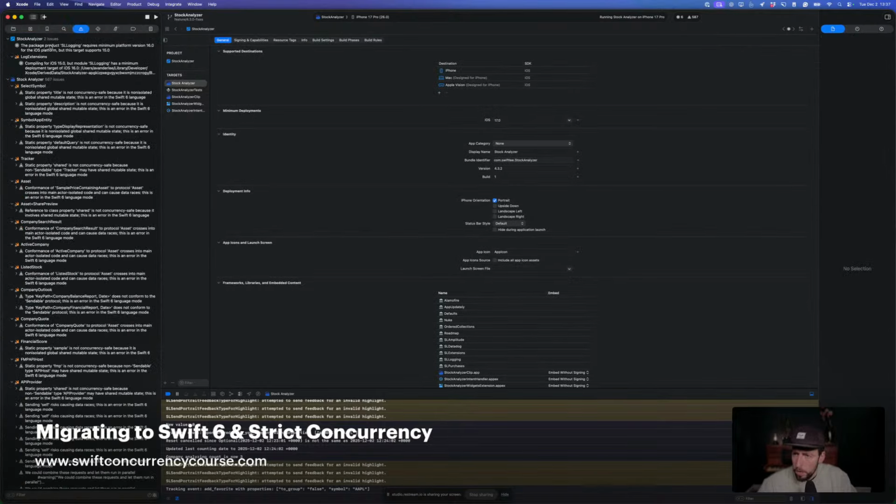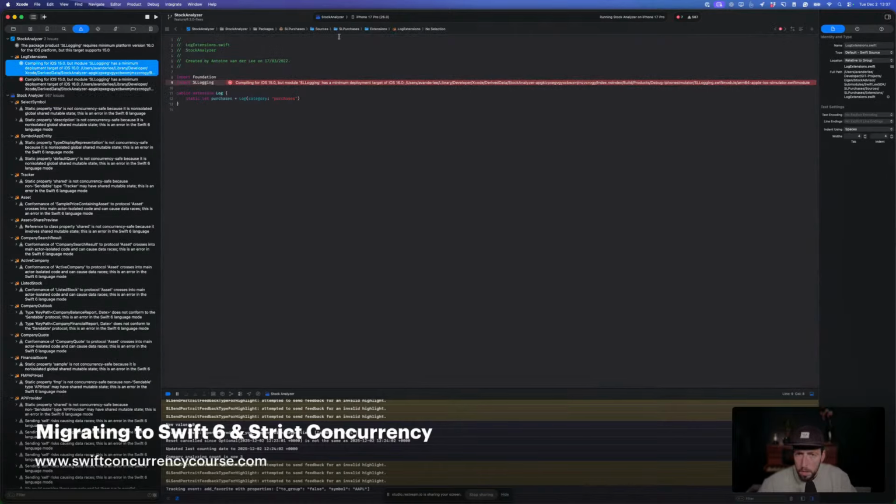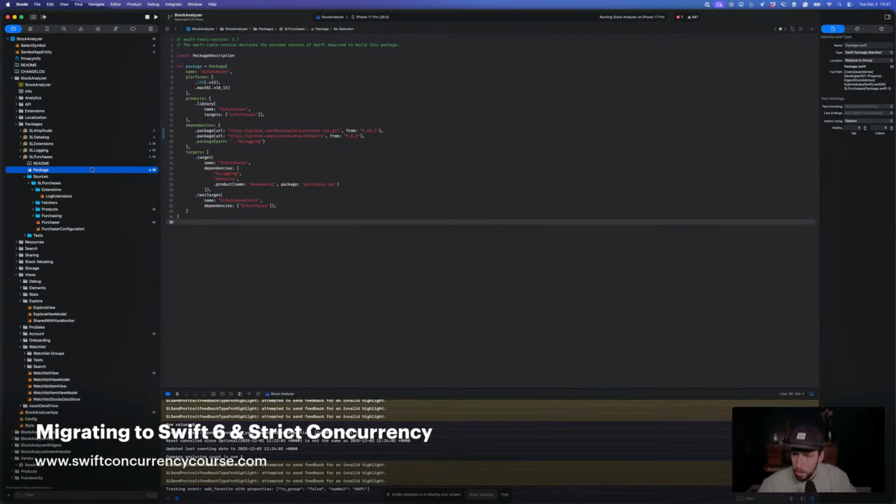What is it about actually? Log extensions. This in SL purchases. All right, so we need to update that package as well to support minimum of 16. Makes sense. Not gonna update this package yet. First want to make the project build again.